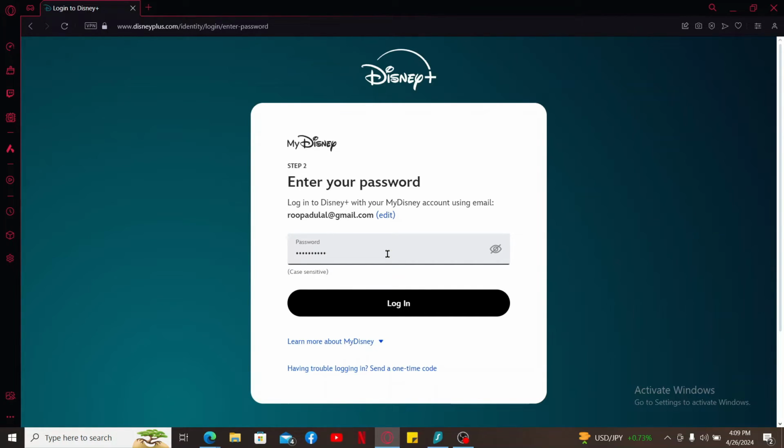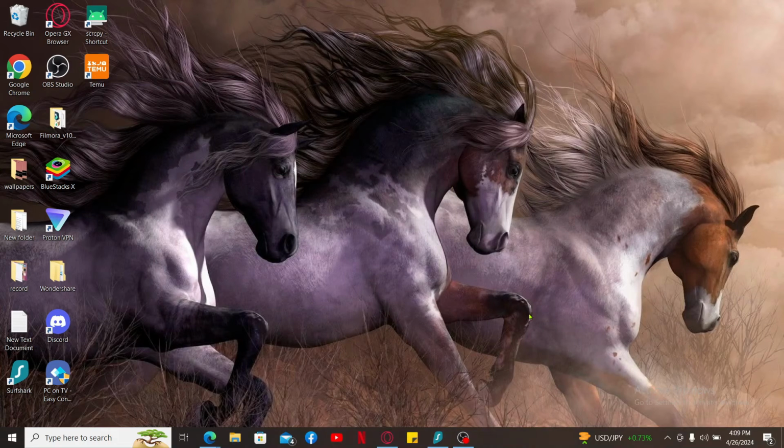If you don't remember your password, you can click on this "having trouble logging in, send a one-time code" link at the bottom and enter an OTP sent to you via your email or phone number in order to access your account. After filling in your correct password, click on login and you will be able to sign into your Disney Plus account. That is how it's easily done.